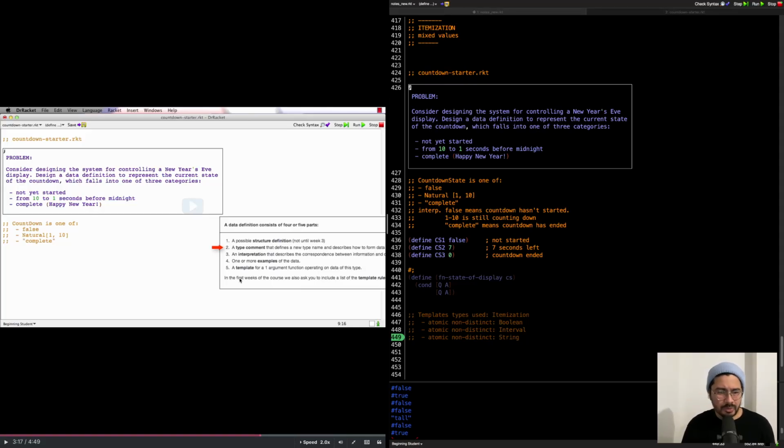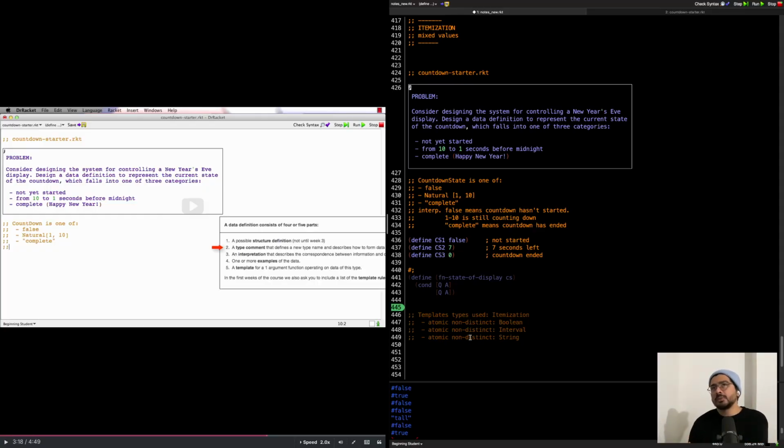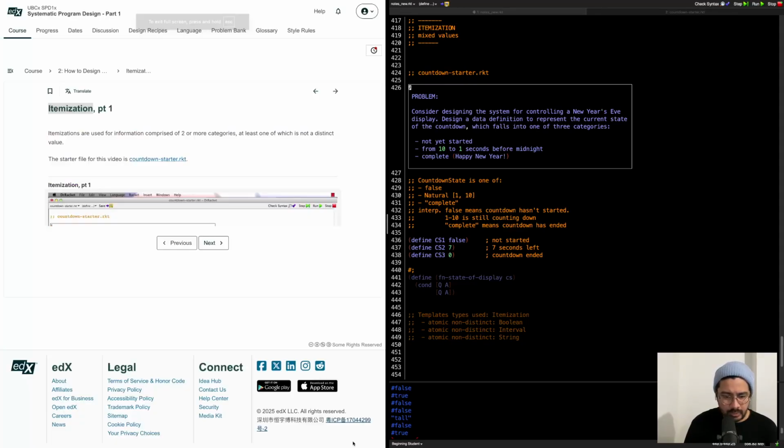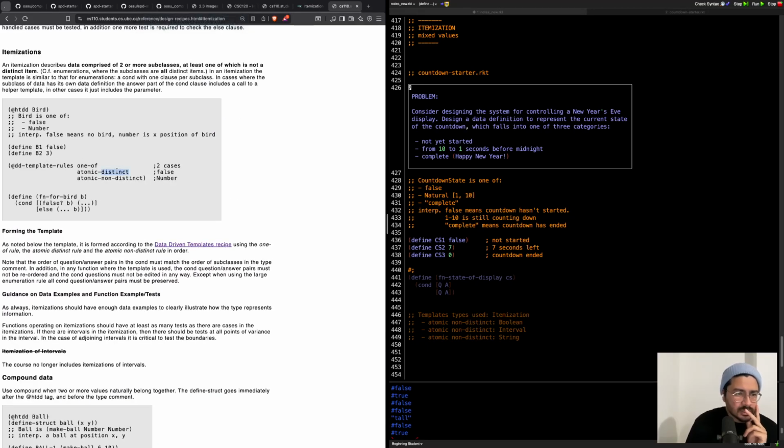String. I'm really not sure. Non-distinct. See, what's tripping me up right now is non-distinct. It has to be a distinct string. So is this the right? It's not. I remember looking at it earlier. So we have atomic distinct. I think that's what we want.